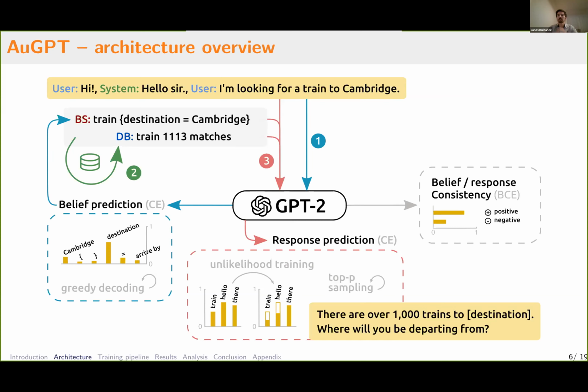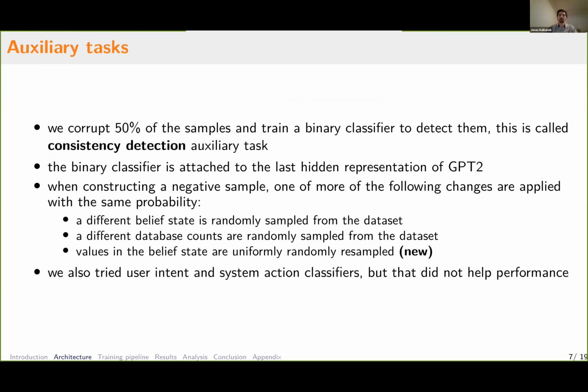And this task is used only during the training, and it helps the gradient. It helps to guide it in the right direction. I will talk about this in a moment. So how we use this task: we choose half of the batch to be correct, and we corrupt the second half of the batch to generate negative samples.